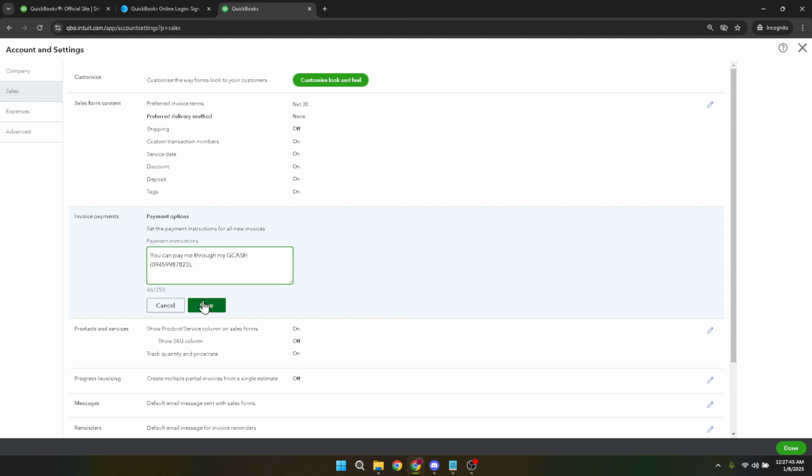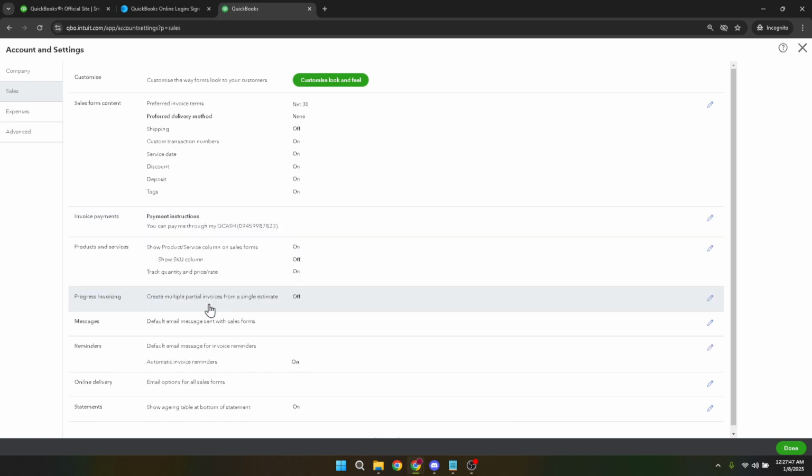Finally, don't forget this crucial step. Remember to click Save. This will ensure all the changes made to the invoice settings are stored and applied to future invoices. Saving confirms that all instructions are live and ready to be sent out with your next invoices. With that, you've completed the process of setting up QuickBooks for receiving invoice payments.